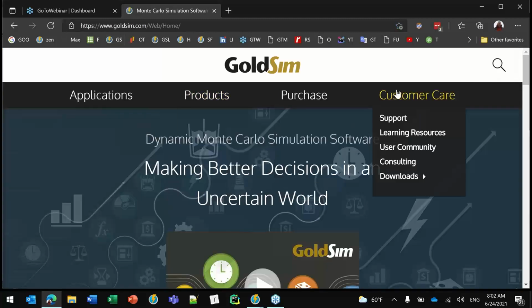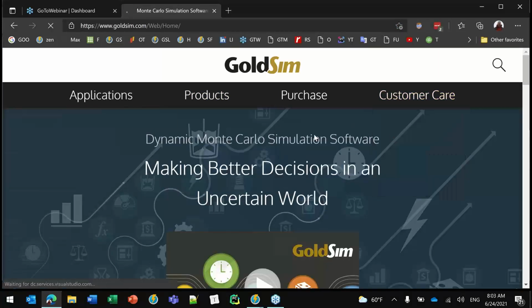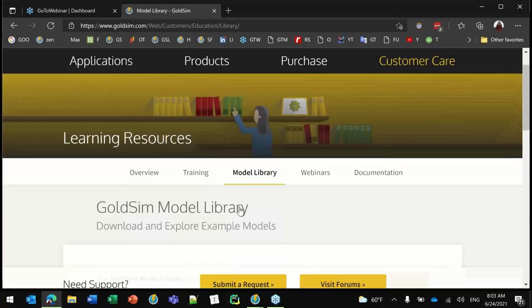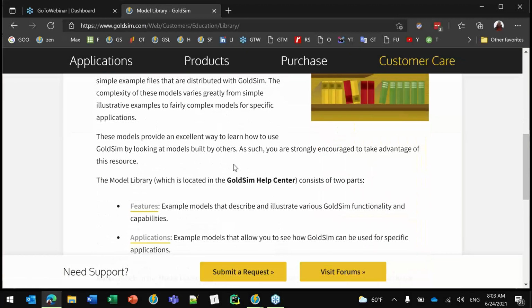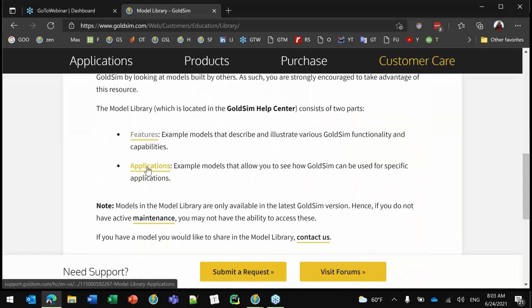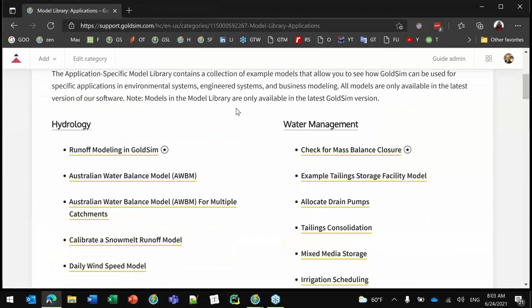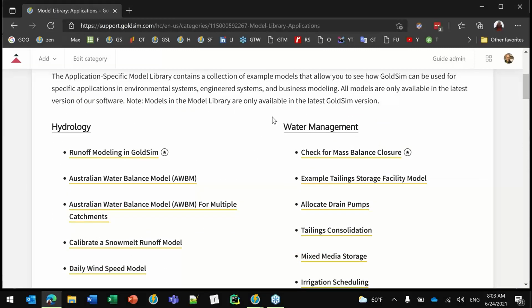If you go to our webpage, Customer Care, Learning Resources, and then the Model Library sub-tab down here, scroll down until you see this link for applications, and then it takes you into the model library. And the two models that I'll be talking about are in the section called Water Management. And the first one, it's moved to the top, is called Check for Mass Balance.